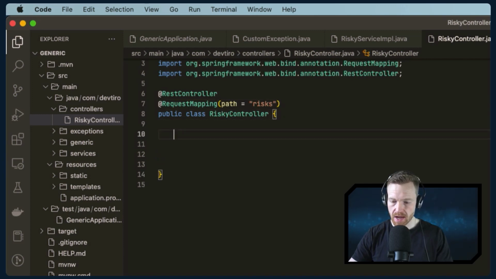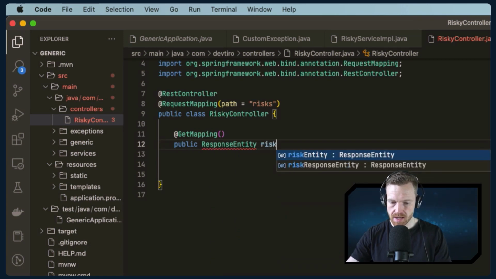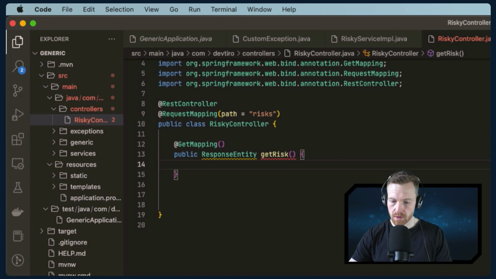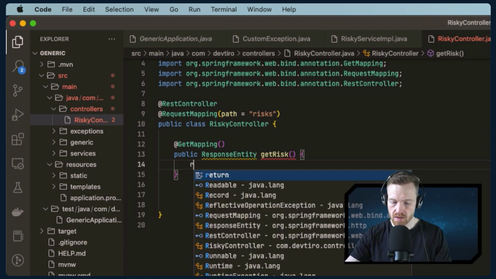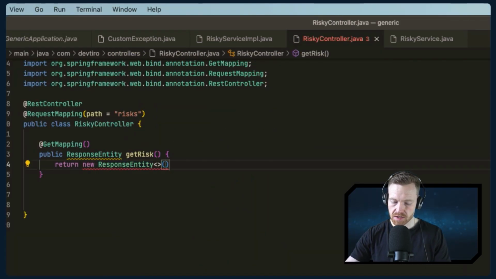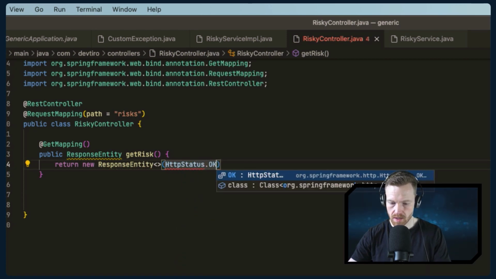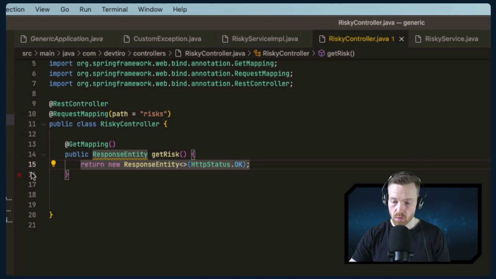And now we need to do an endpoint. And we're just going to do a straightforward GET endpoint. So GetMapping. And we'll do a public ResponseEntity, and we'll just say getRisk is the endpoint here. Okay, and what are we going to do in the getRisk implementation? Well, we need to return a ResponseEntity. We know that much. So let's say return new ResponseEntity, and the status for this one can be HttpStatus.OK.